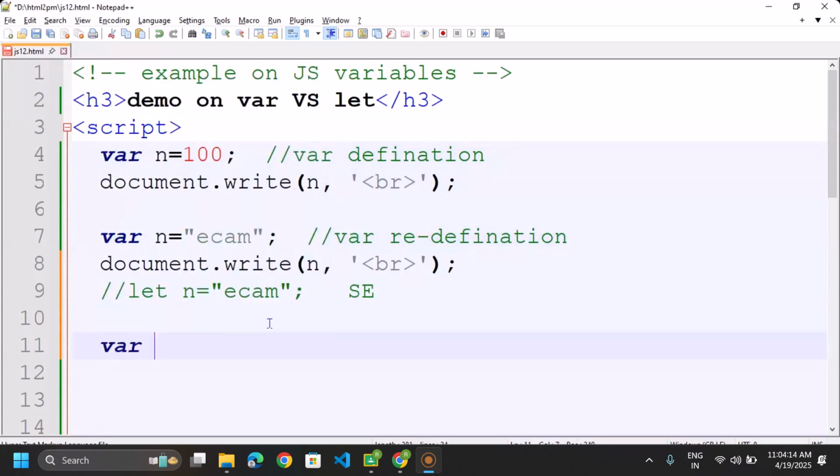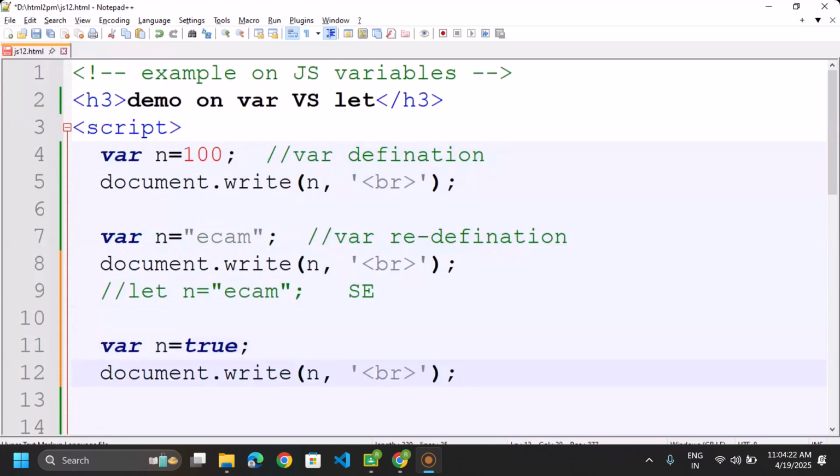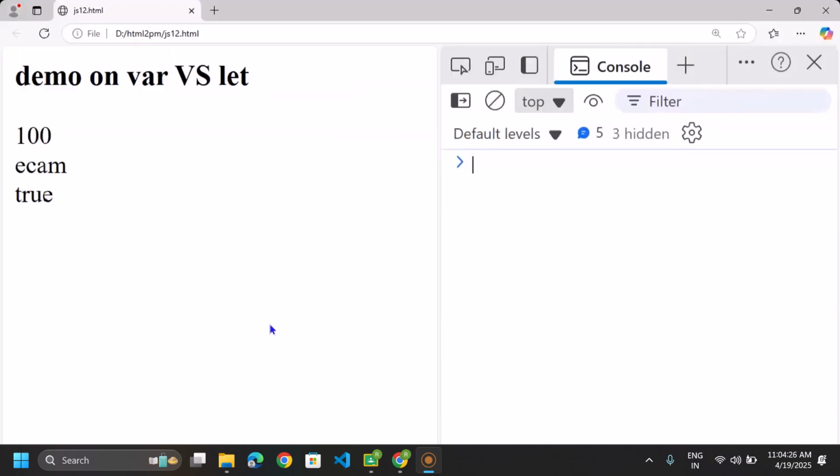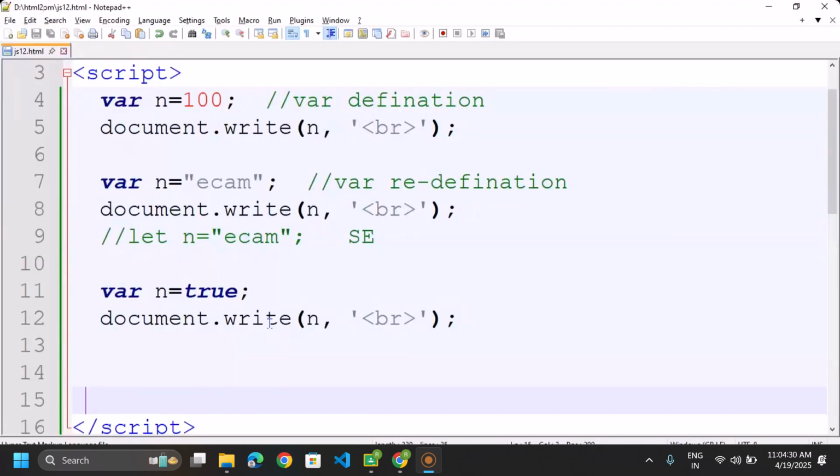Next, one more time, last time, n equals true. Now n is a Boolean variable. No errors, and we have the output also here. But now in total, how many variables are there in the program? 3 variables.